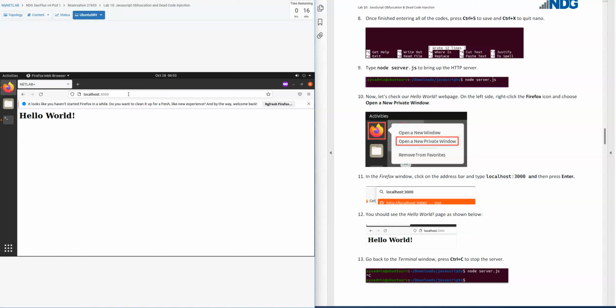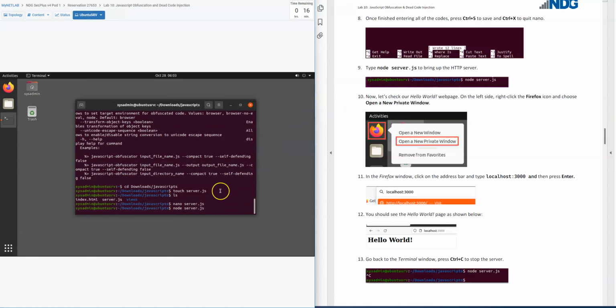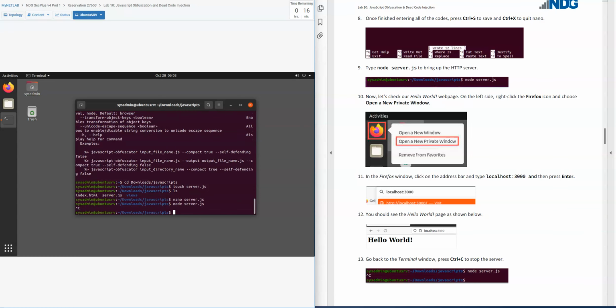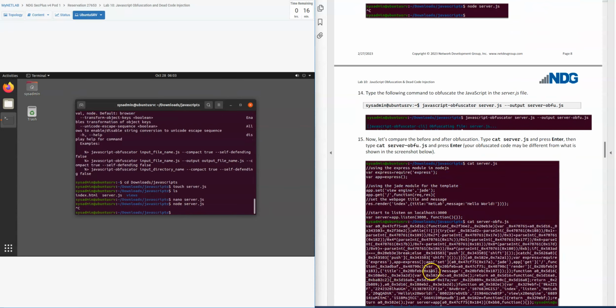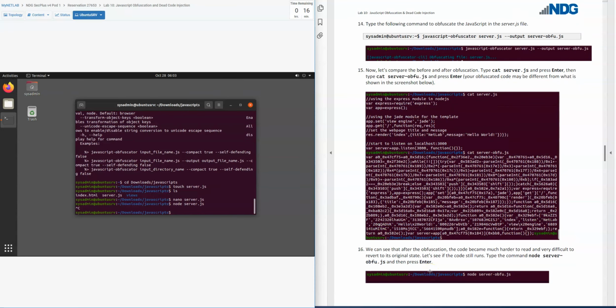Now we're going to go back to the terminal. So I'm going to close this out. And then here in the terminal, we're going to stop that server by hitting Control-C. Let's go down to step 14. I'm going to type out this following command to obfuscate the JavaScript in the JS server file.